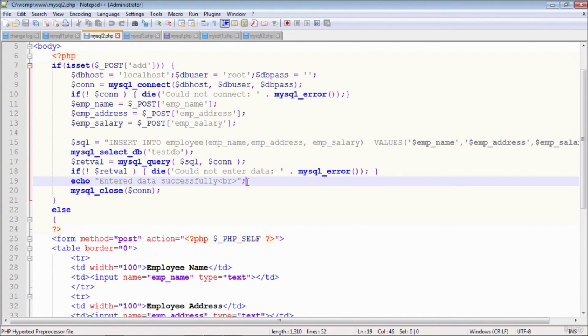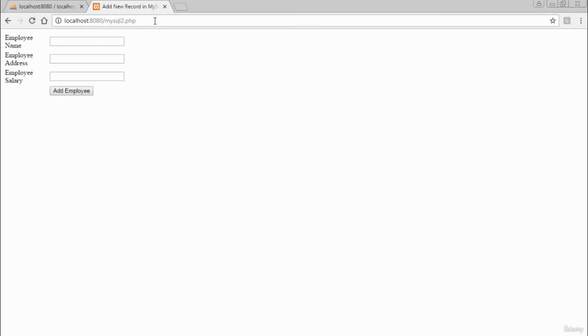So let us run this mysql2.php. One record is already there, which we entered by hard coding the values into the insert query. Now we will fill up the new record by accepting it from an HTML form. So as I enter the URL mysql2.php in my browser, an HTML form is opened in which these three text fields are there to enter the name, address and salary, and then there is a submit button.